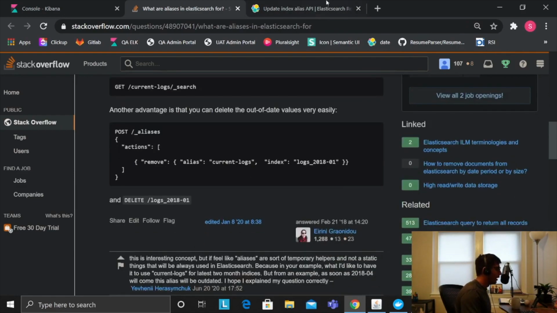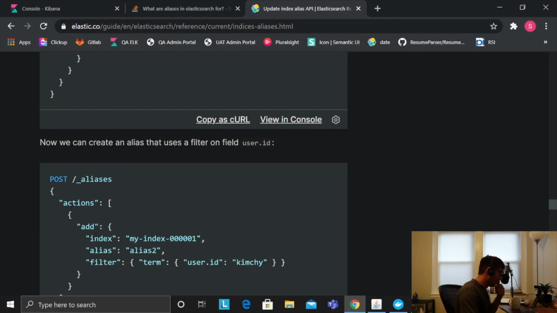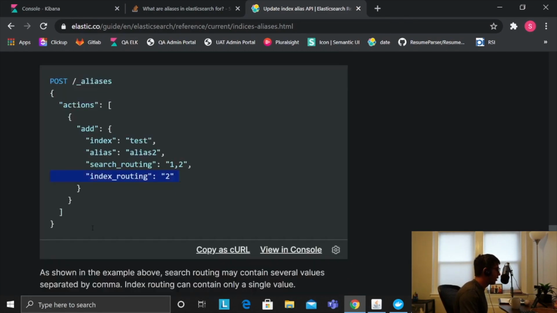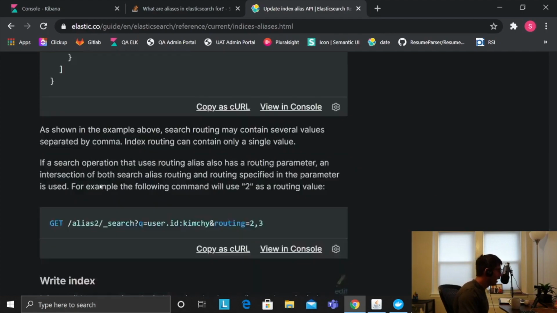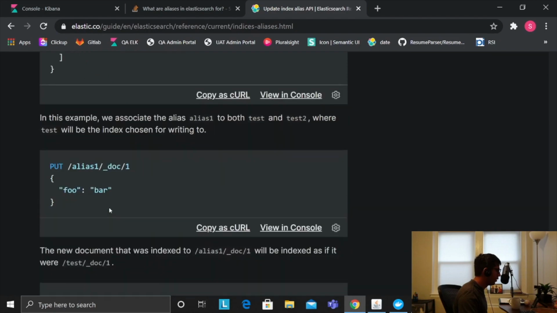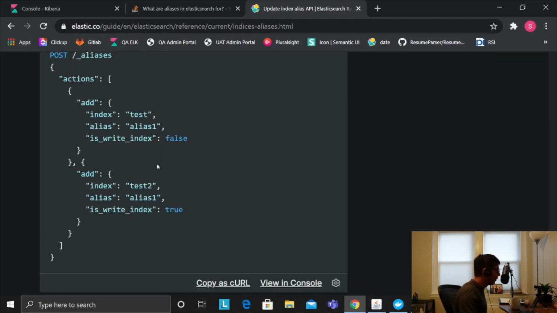Okay, so that's that. If you really want to learn more in depth about aliases, you can come to the official website, and they have a pretty decent amount of documentation here. There is a lot more here. They talk about routing and all. So you can of course come here and check about routing. You can read a little bit here. I tried my best to explain the basics and the fundamentals.